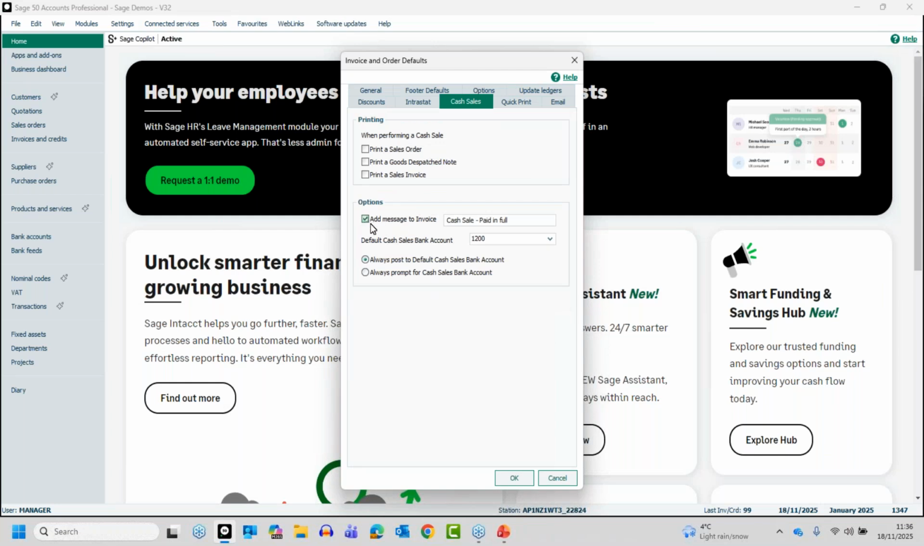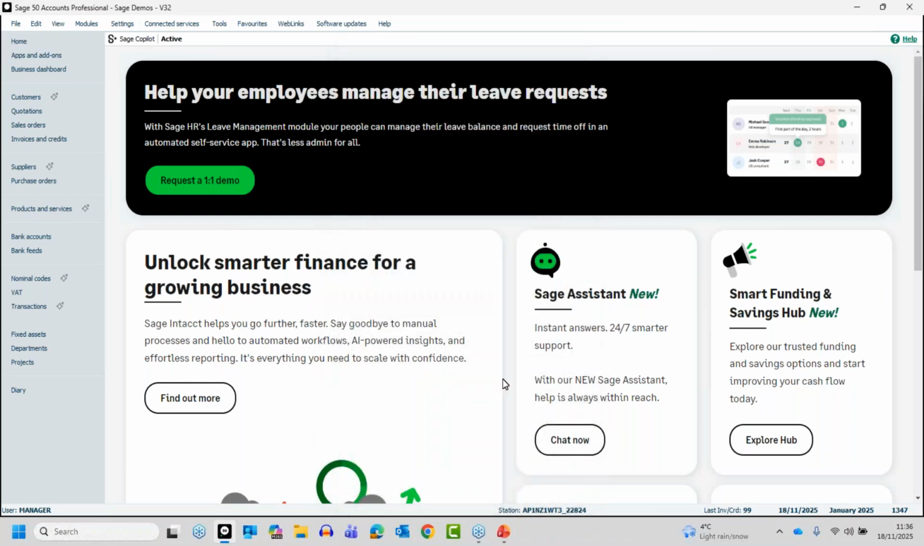It's this option here. So add a message to your invoice, cash sale paid in full. So you could use other things in there as well. Now it will depend on your layout to a certain extent. I'll try and find the exact information that you need, Praveen. It's a while since I've touched that one.